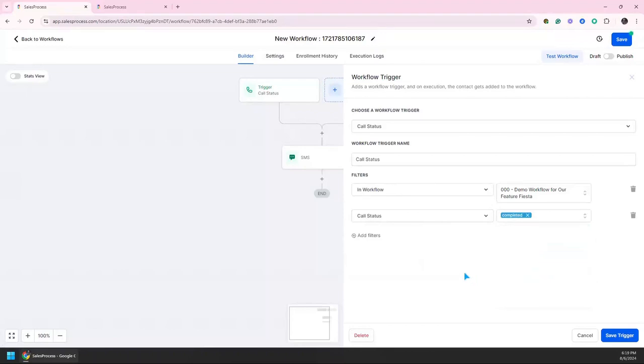In another workflow, a call is happening, and if that call is successfully completed, then within this workflow, I'm telling it to send a thank you message or something like that. So every time explore the filters, and you'll see that there are lots of options here.